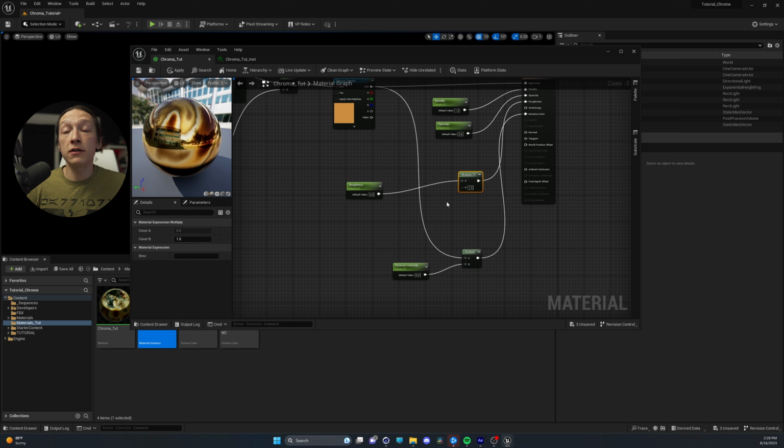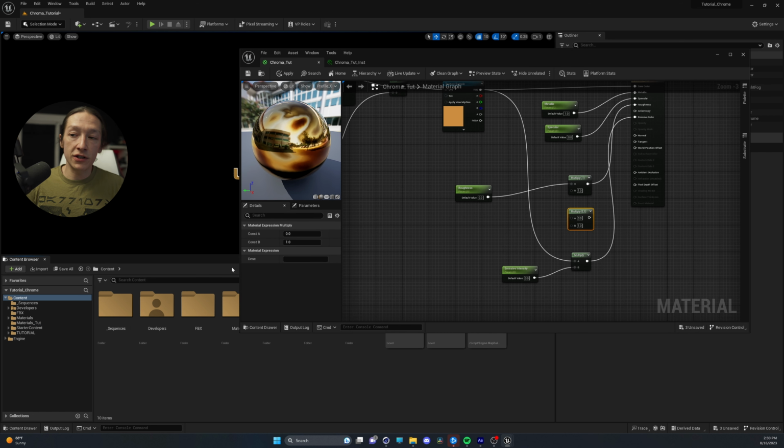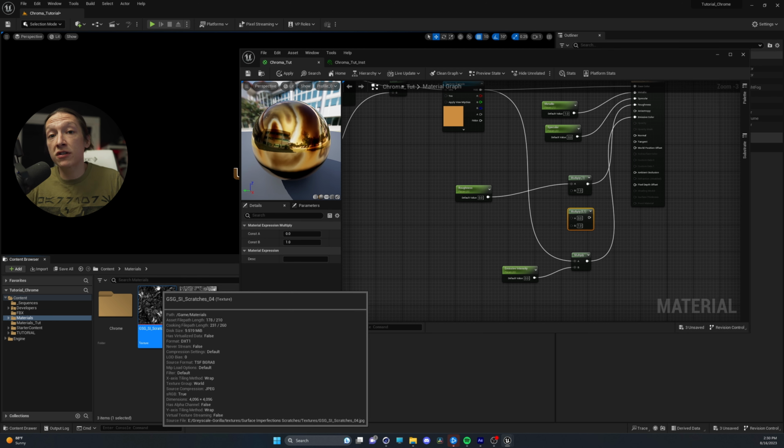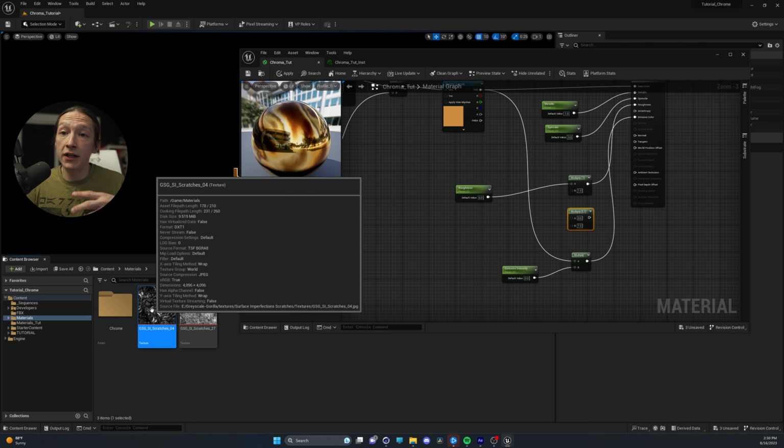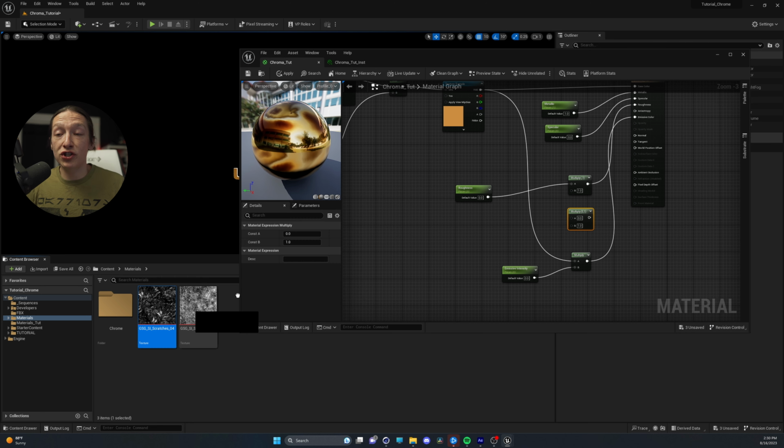We're going to take another multiply node, hold M, and with that multiply node, that is where we're going to create our scratches effect. So we need to go into any folder on our computer where we have saved some sort of scratches texture, and you can typically find those online, like Googling surface imperfections. I'm using something from Grayscale Gorilla, but there's tons of things that you can find online. Just look up scratches texture.